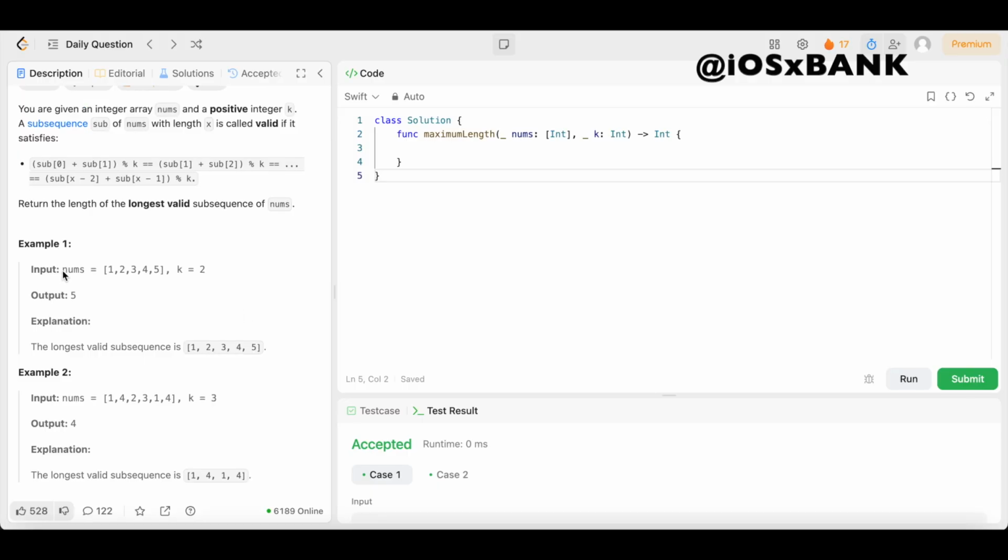So in example 1, we have the input nums equals an array of integers 1, 2, 3, 4, and 5, k equals 2. The output is 5. The explanation says the longest valid subsequence is the array of integers 1, 2, 3, 4, and 5. So that's the whole array right here. Let me copy and paste this over here so y'all can see what is exactly going on. We want to satisfy these conditions, and in this case, k equals 2. So to do that, this is what it would look like.